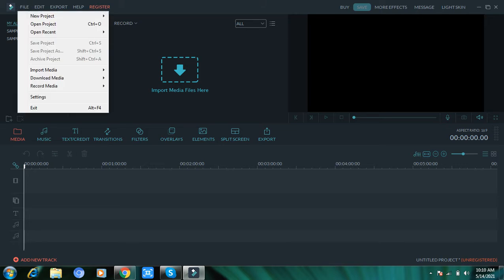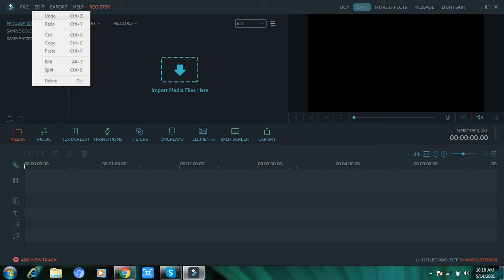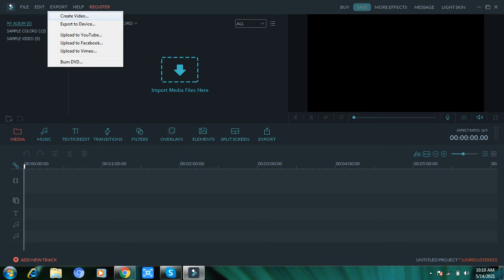Now, new project: we already started a new project, and you can save and open the project. You can open what you previously saved, exit, and this type of thing. Import media files, you can edit. Edit is there for redo, undo, and also cut, copy, paste and delete. Export video in different formats: you can export for YouTube, Facebook, and if you want to burn a DVD, you can.